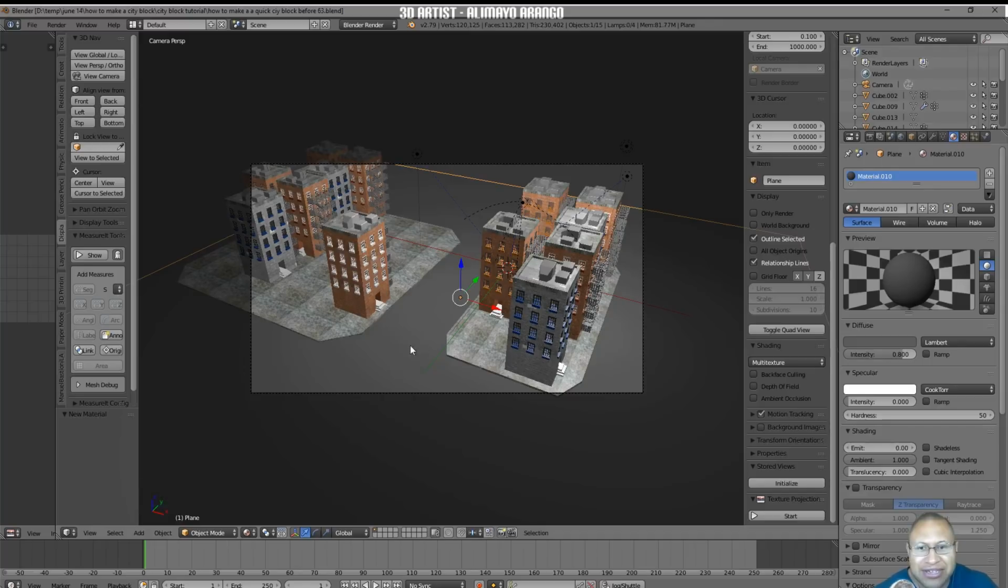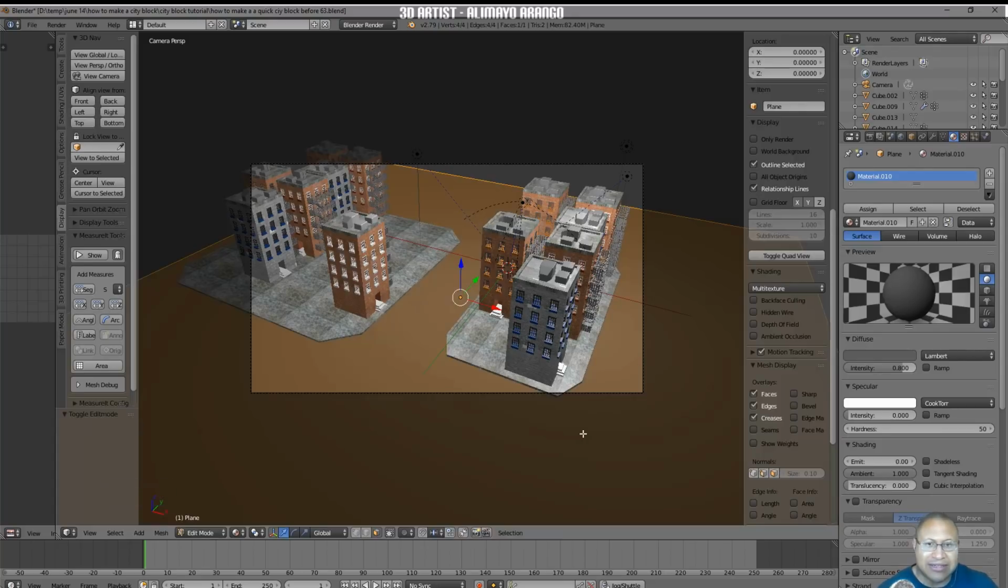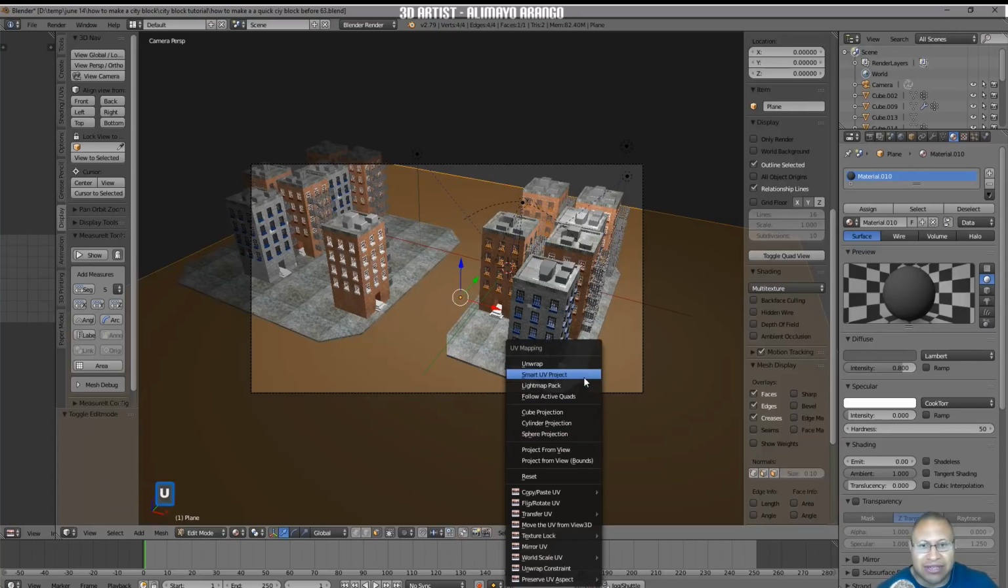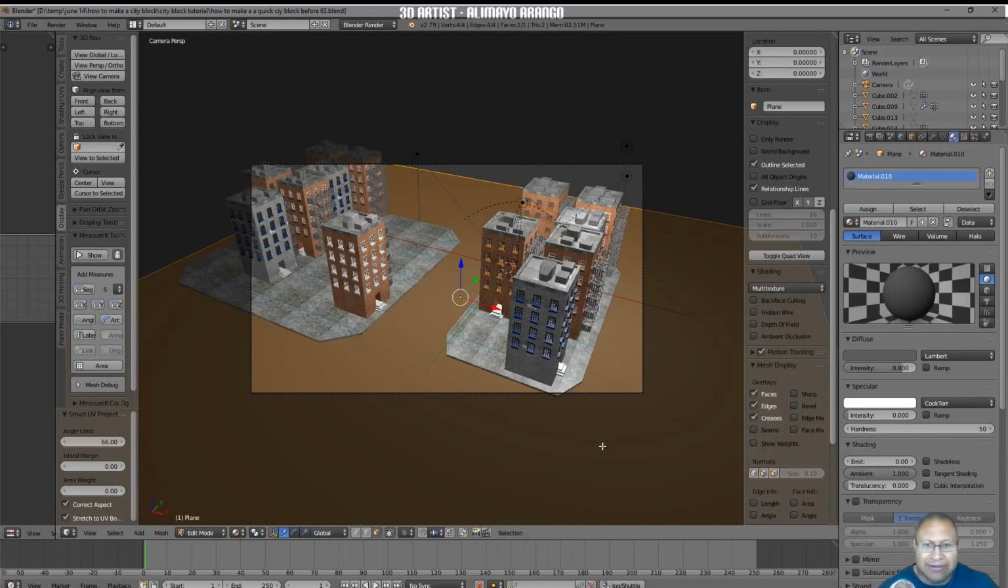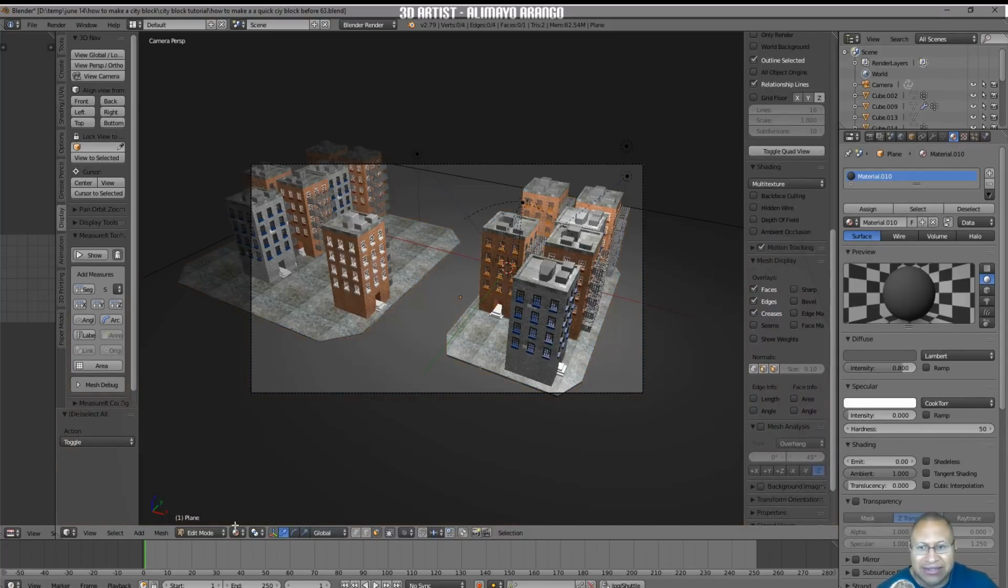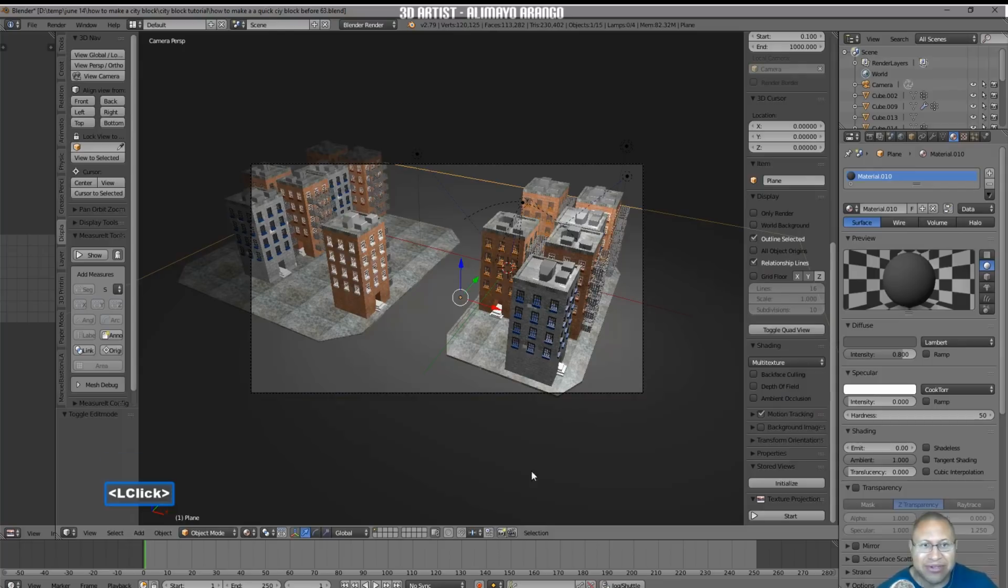Okay, when you look at the street here, you see how smooth it is? I want this color, right? However, I don't want this to be that smooth. So a quick way that you can have this not look smooth like this, but maintain the color, is I'm going to go to edit mode. I'm going to press U, select Smart UV Project, select OK. I'm going to press A to deselect. I'm then going to go to object mode.